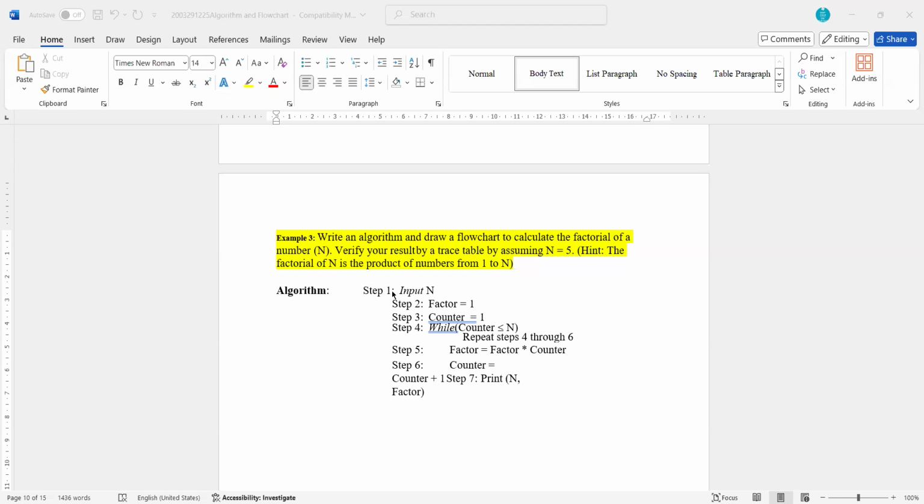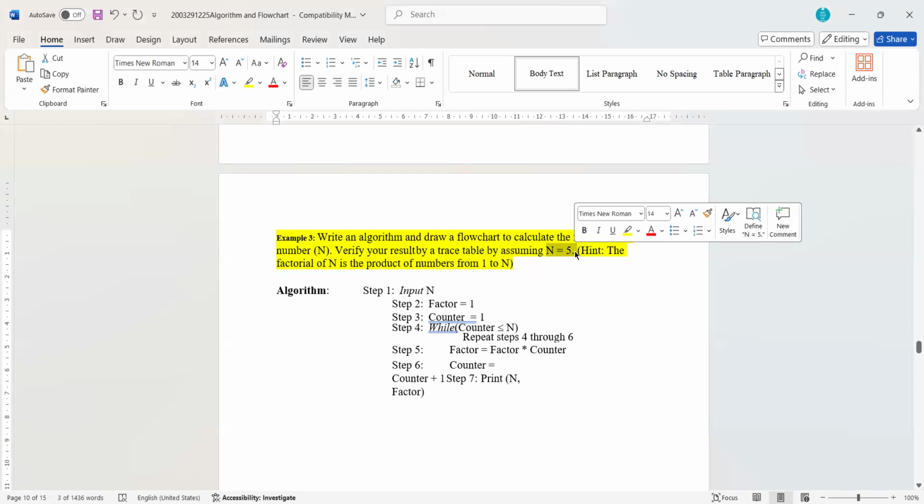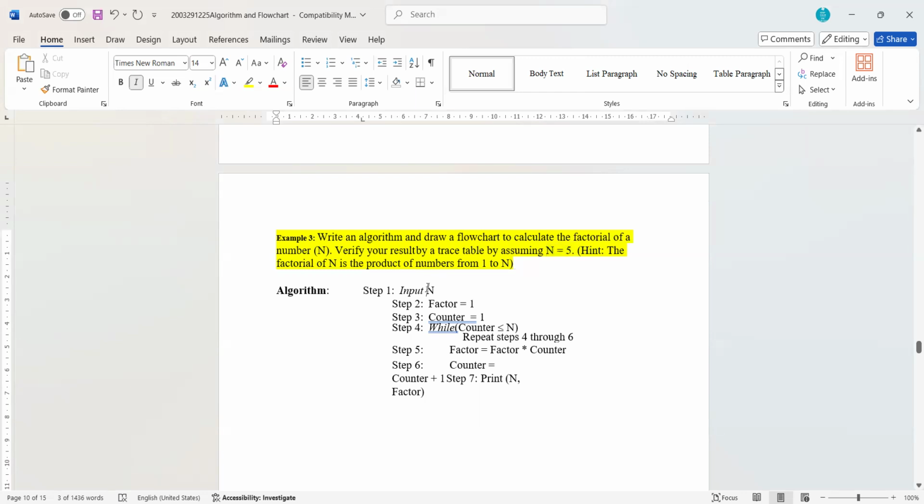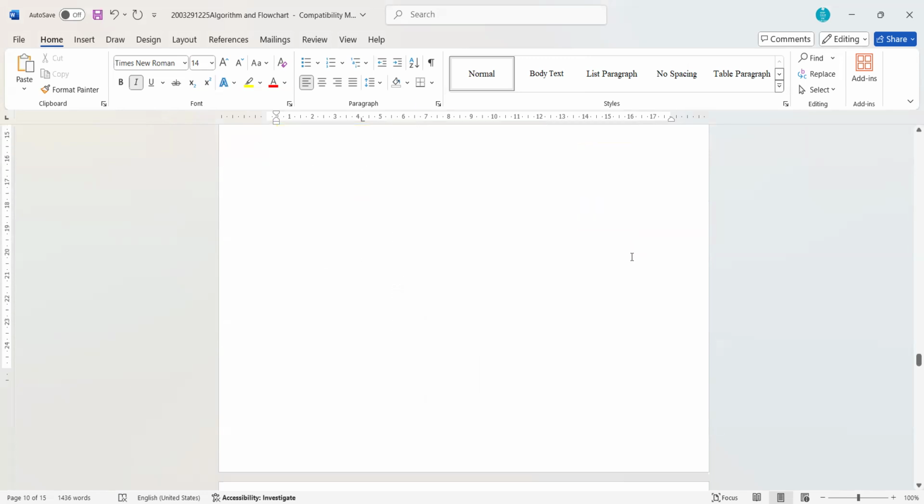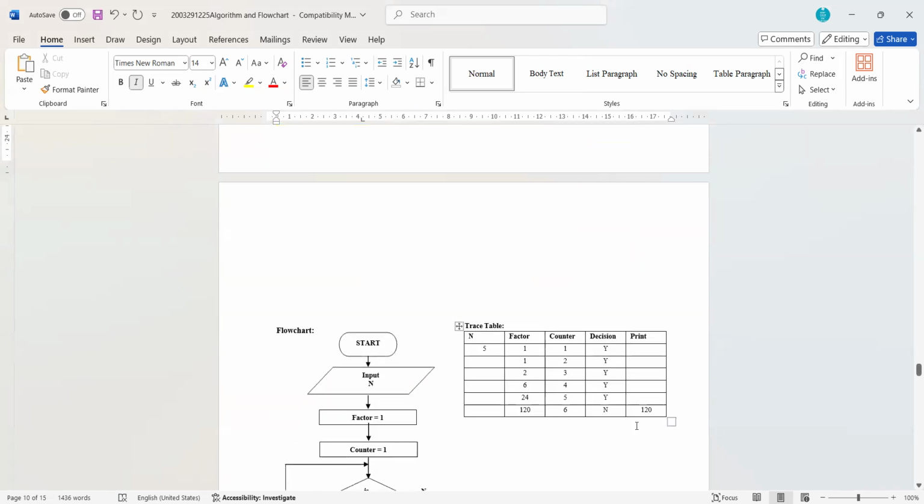Step one, you just take it as begin. The last step is end, the first step is begin. Keep that in mind. The next step is what? To calculate the factorial of a number, we first need to know the number. The number is unknown to us, so you just take that number as your input. Now, input n.